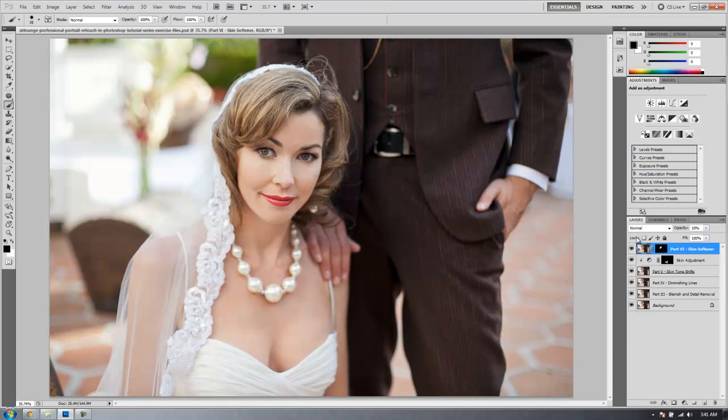Before we get to that, in the last tutorial we covered how to create a skin softening layer when absolutely necessary. I did forget to label that as Part 6, so go ahead and change the name of that in your Layers palette to Part 6, Skin Softener, if you haven't already done so.